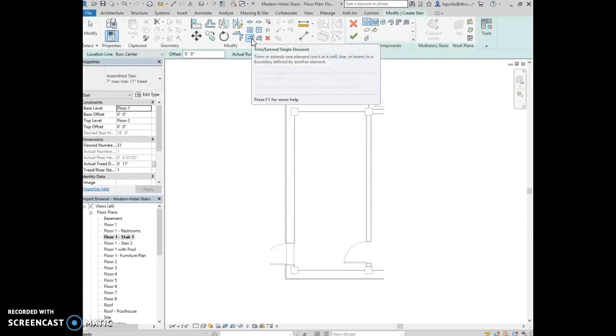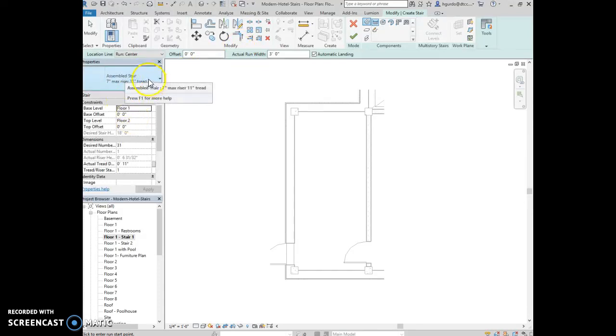In the Properties, set or verify the following properties. The stair type should be Assembled Stair, Hotel Stairs. The base level should be set to Floor 1, meaning the stairs are starting at Floor 1. The top level should be Floor 2, meaning the stairs are stopping at Floor 2. The base offset is 0, start right at Floor 1, don't start any higher or lower, and the top offset is 0, so it ends exactly at Floor 2.